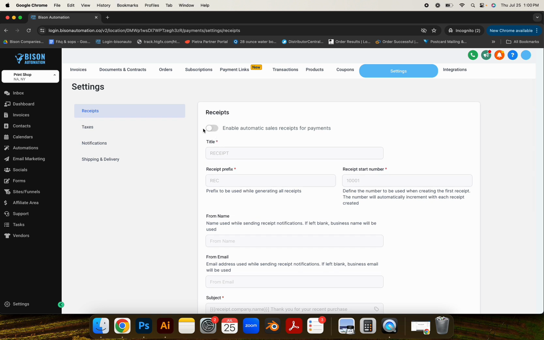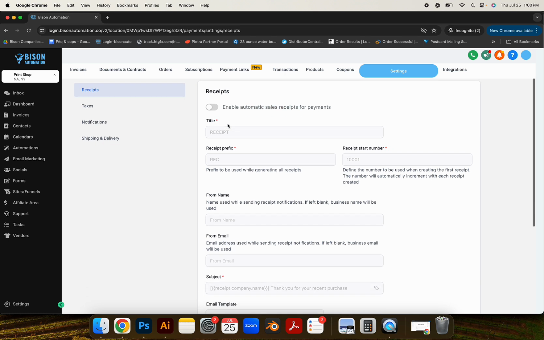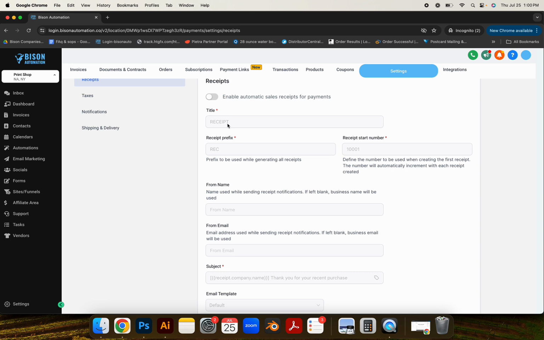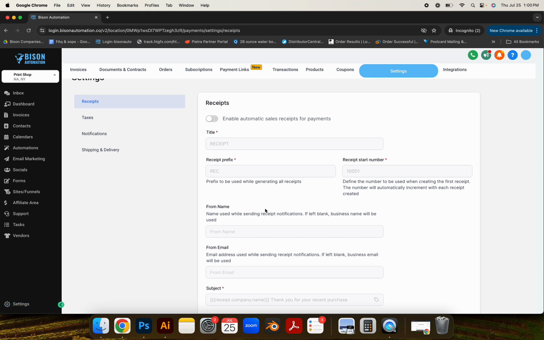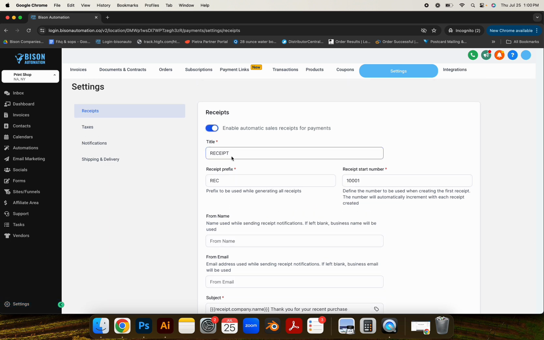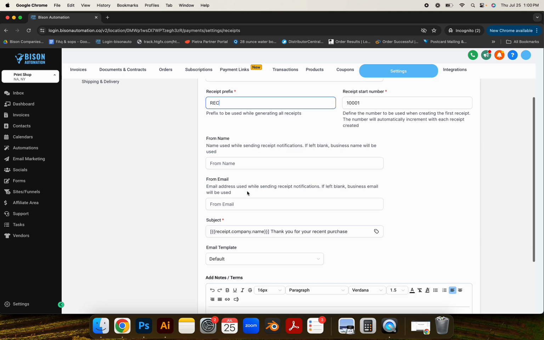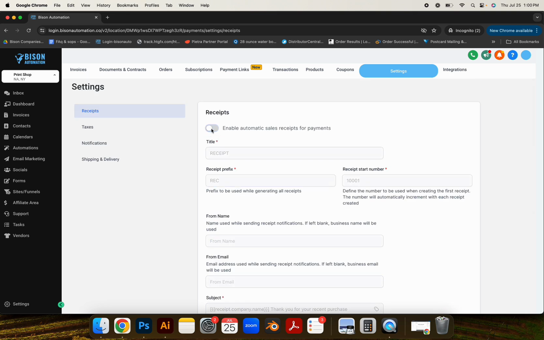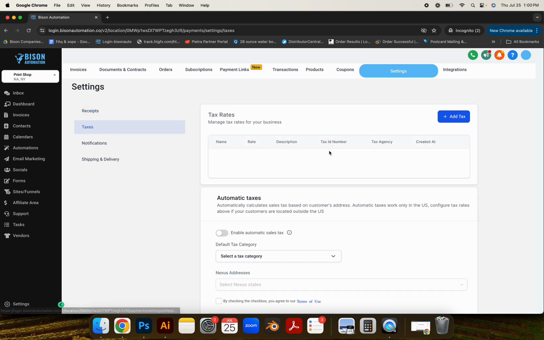I wouldn't select this. This is automatic sales receipts for payments. You're going to want to just leave it default because it's going to go off of your business information. For whatever reason, if you want to do different stuff, you can come in here and fill this out: receipt start number, what it's going to show on their bank information, all that kind of good stuff. I would just leave it default. It's going to use whatever information we put in earlier in the video under your business information.